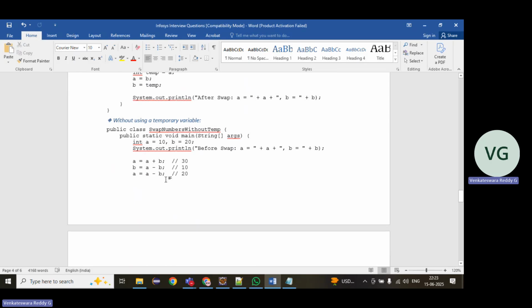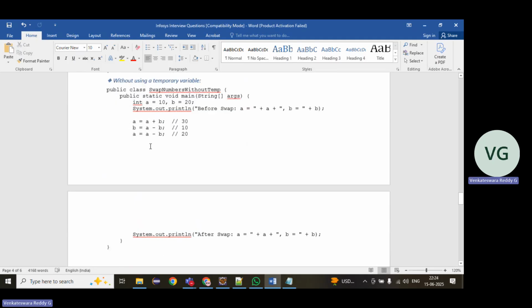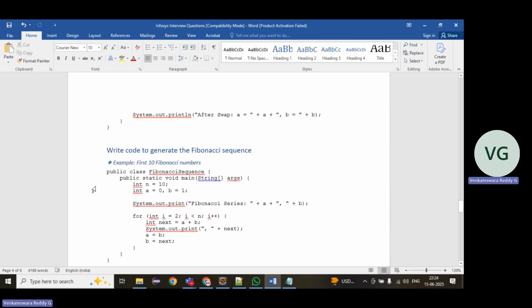Now again A minus B, assign it to A. It will become 20. Simple. We have to remember this order. Just A plus B assigned to A, then A minus B assigned to B, again A minus B assigned to A. Then, without using the third variable, we can swap the A and B values.